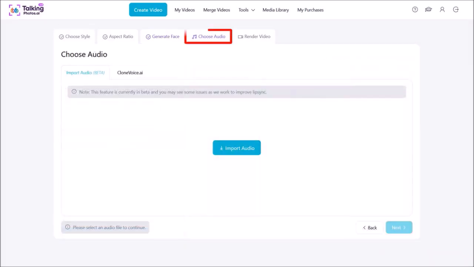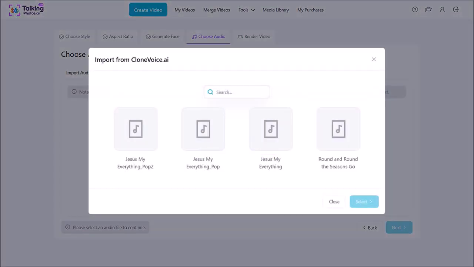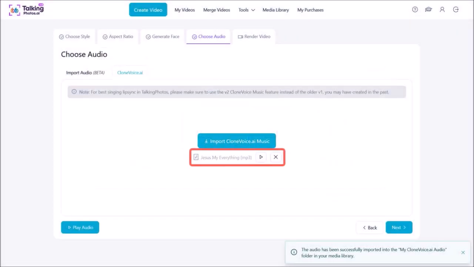In step number 4, you need to choose the audio file. You can import your audio from your computer by clicking this Import Audio button. Or if you have CloneVoice AI, you can click this button and then import your music, which is what I'll do. I'll choose this one and then click Select. So here is the imported song. You can use this play button if you want to listen to it and then click Next.